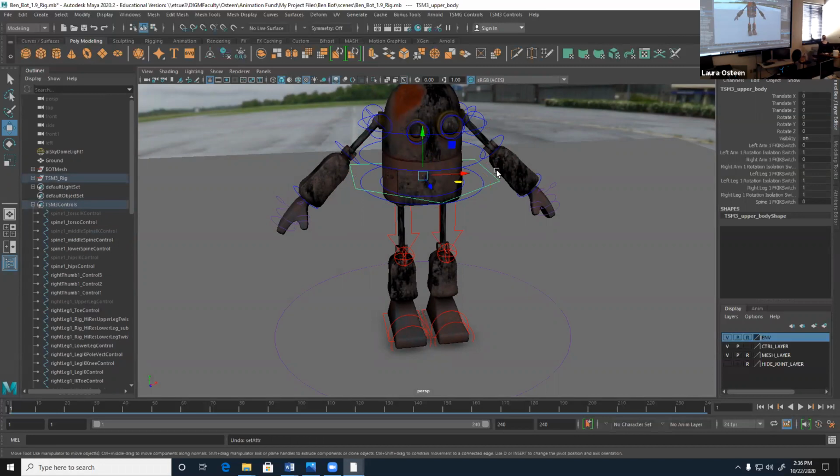Questions just about BendBot's rig? Okay.